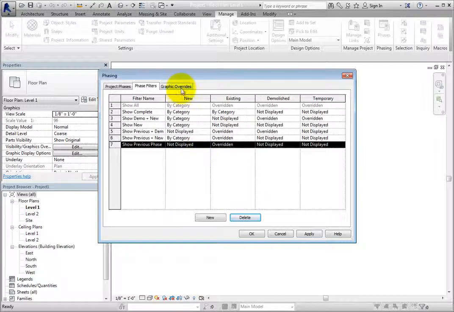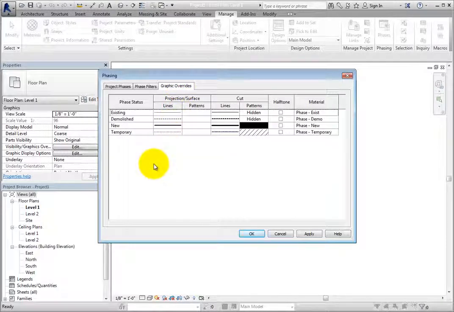On the Graphic Overrides tab, for each phase status, you can adjust the overrides that are applied to an element's graphic display whenever a phase filter is set to overridden. You can adjust the projection surface display of lines and patterns, the appearance of cut lines and patterns, apply halftones, and change the material displayed for each face status. For example, when I click the existing face status line, the fields in each column become available.